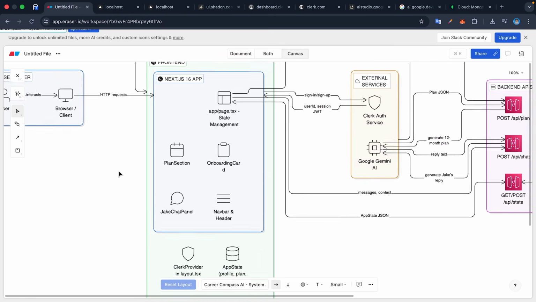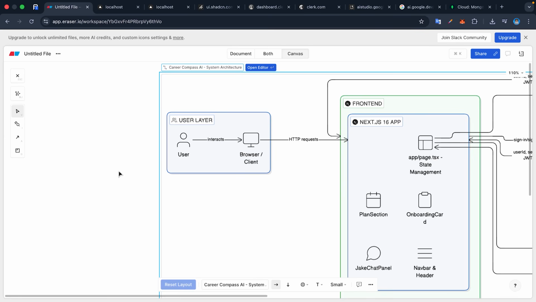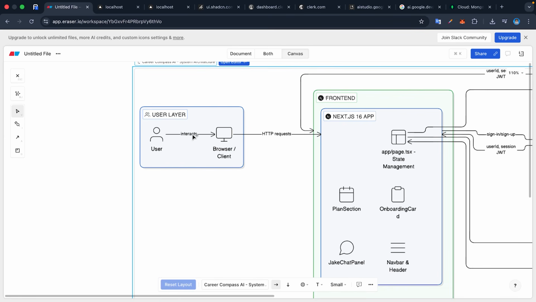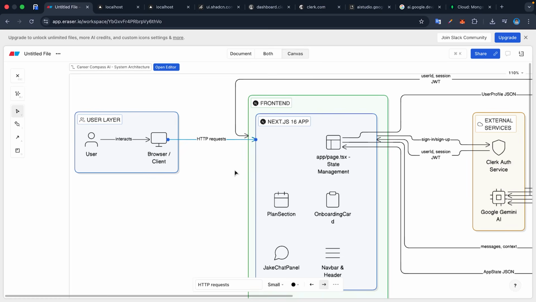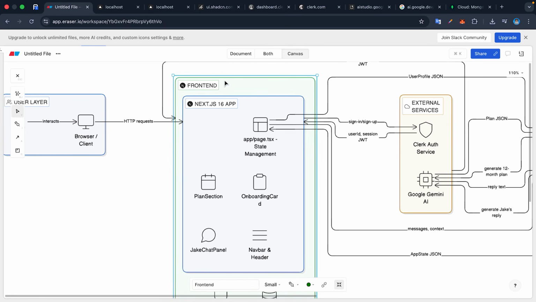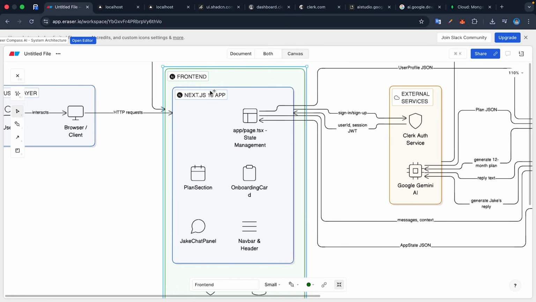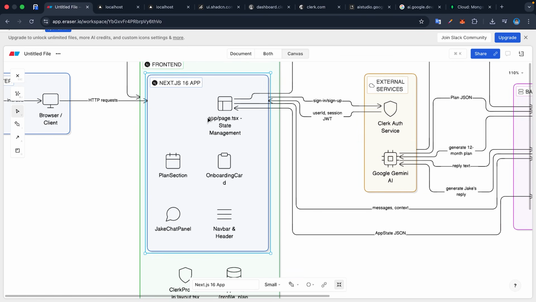First, we start on the far left with the user layer. Here, the user interacts with the browser or client, sending out HTTP requests that hit our frontend. Moving into the green box, we have our Next.js 16 app. This is the heart of our interface.